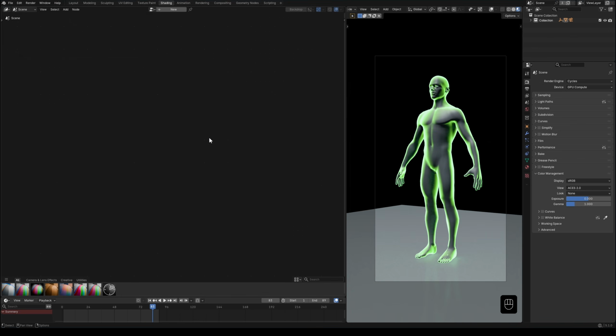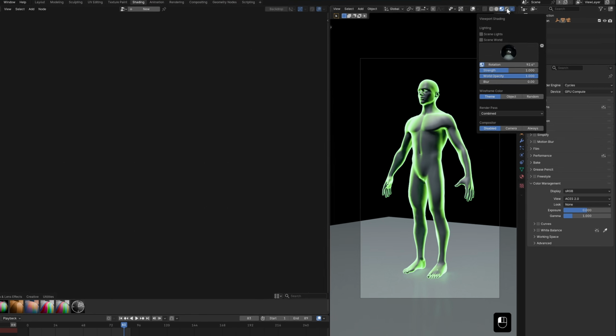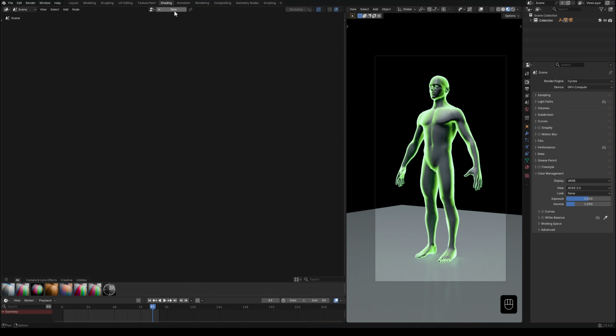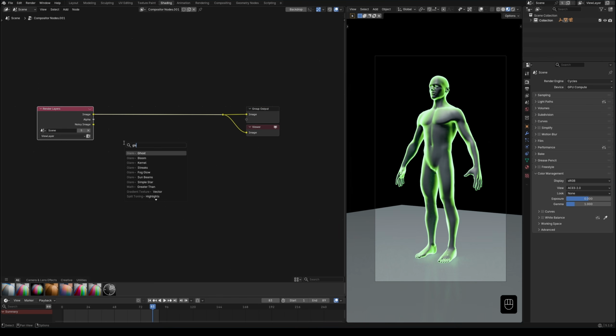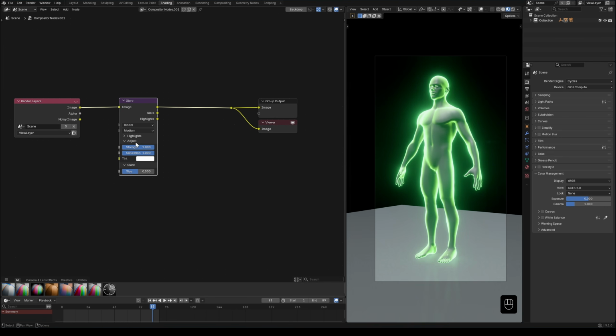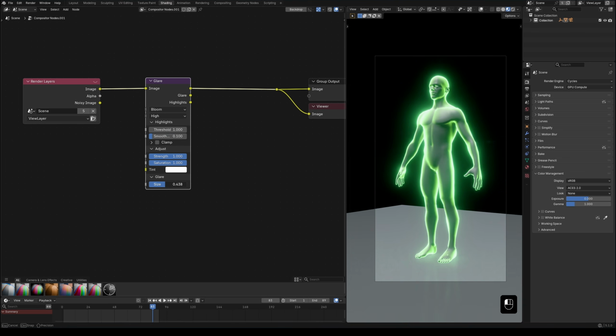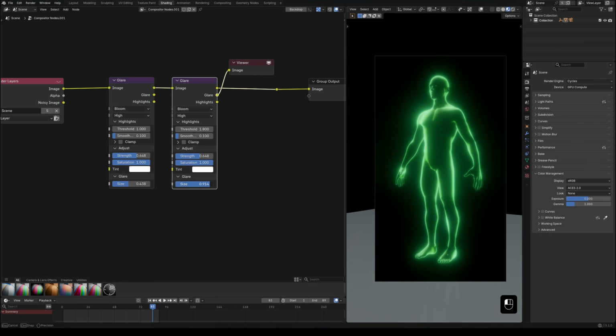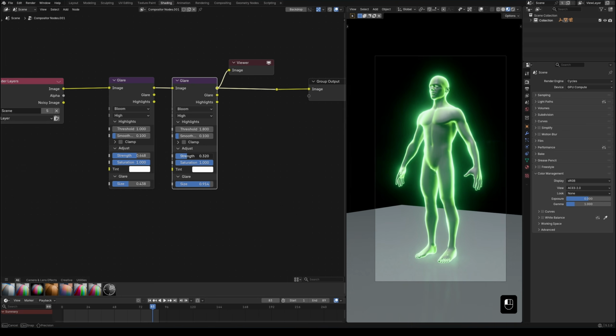Also, to see anything we do here in the viewport in real time, you have to enable either camera or always from here. I set it to always. Make a new compositor setup. I'll start by adding a glare bloom node. This will add some glow to the scene. Set this to high and reduce the size and strength a bit. Add another copy of it and increase the threshold and size. Reduce the strength just a bit.